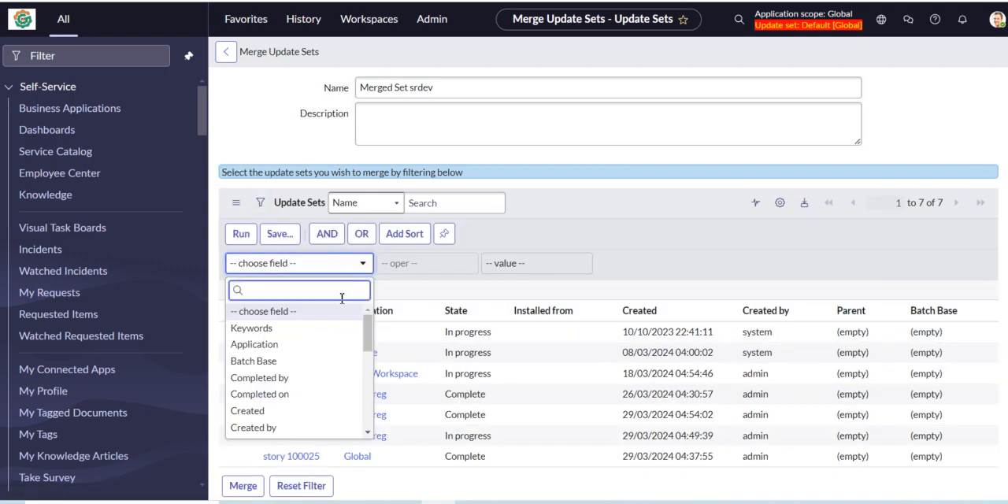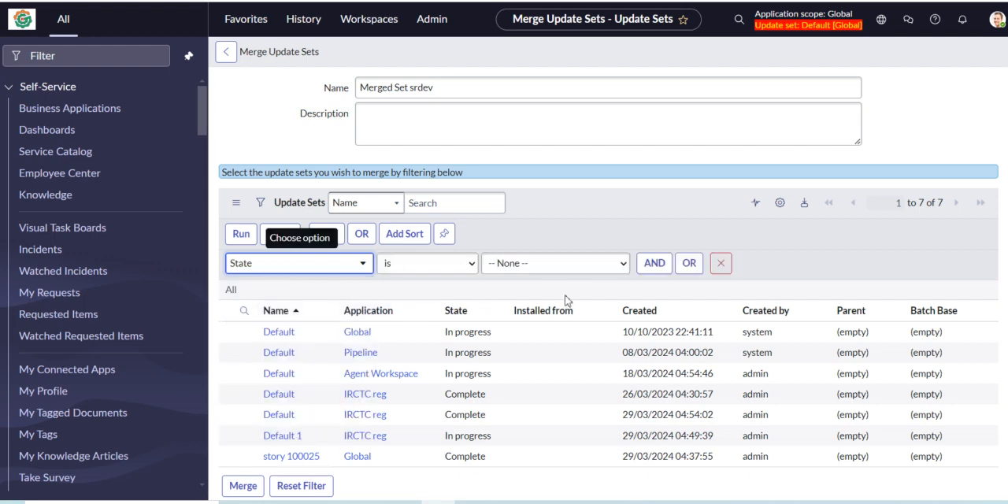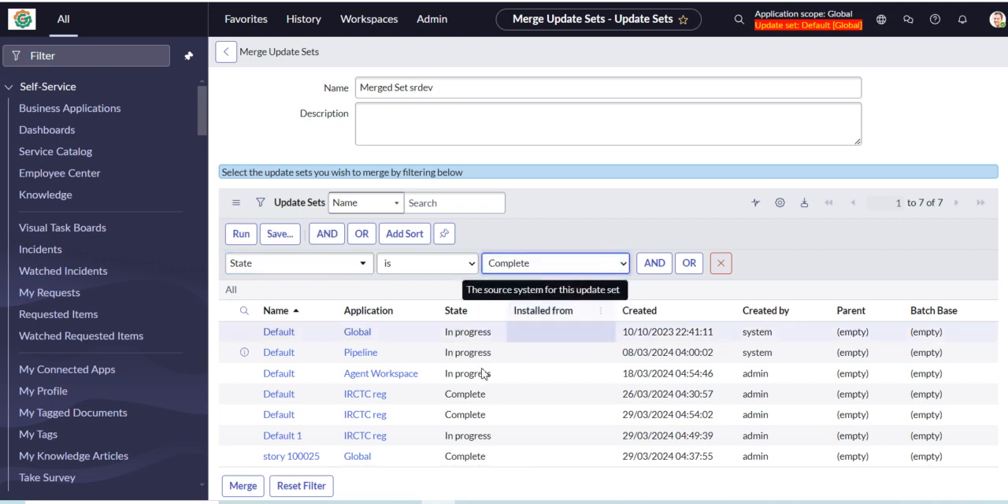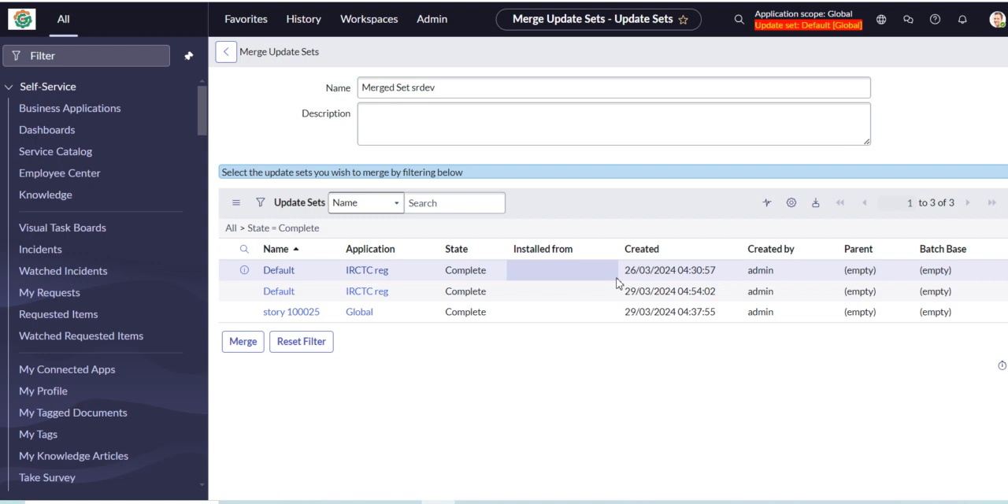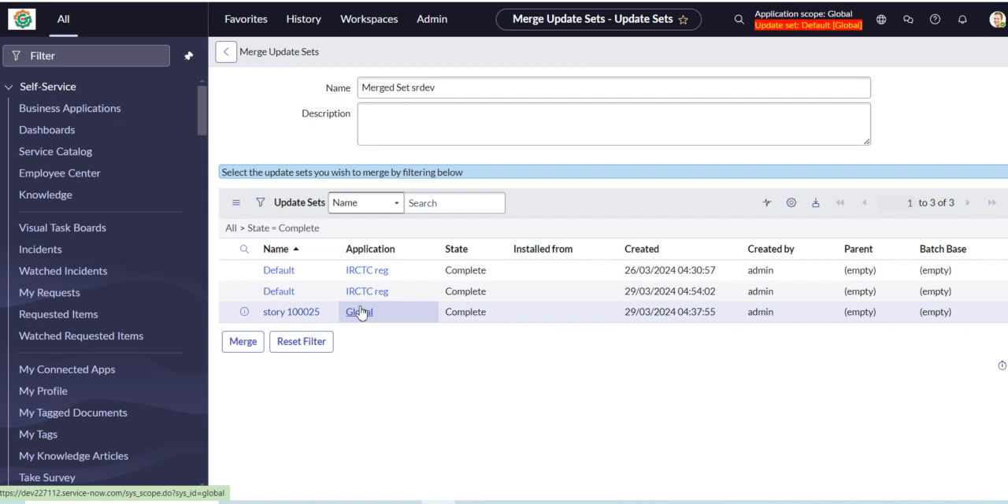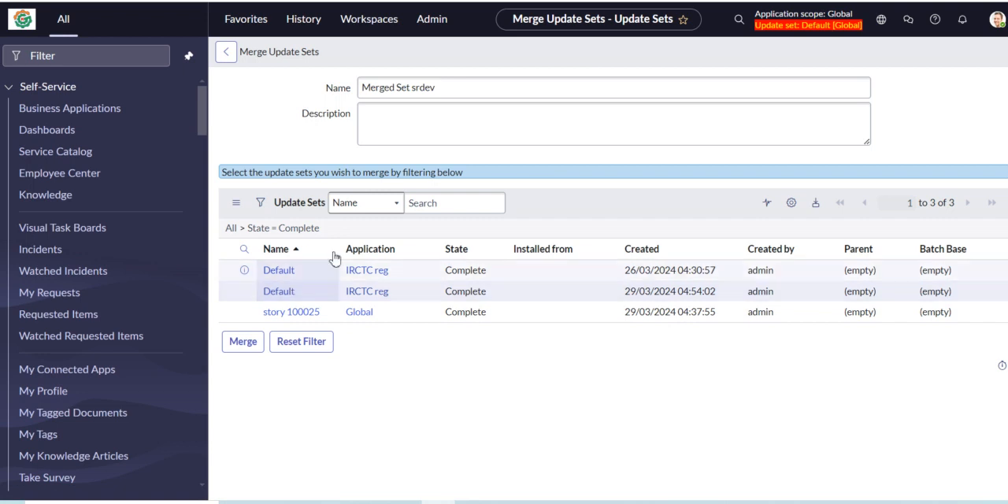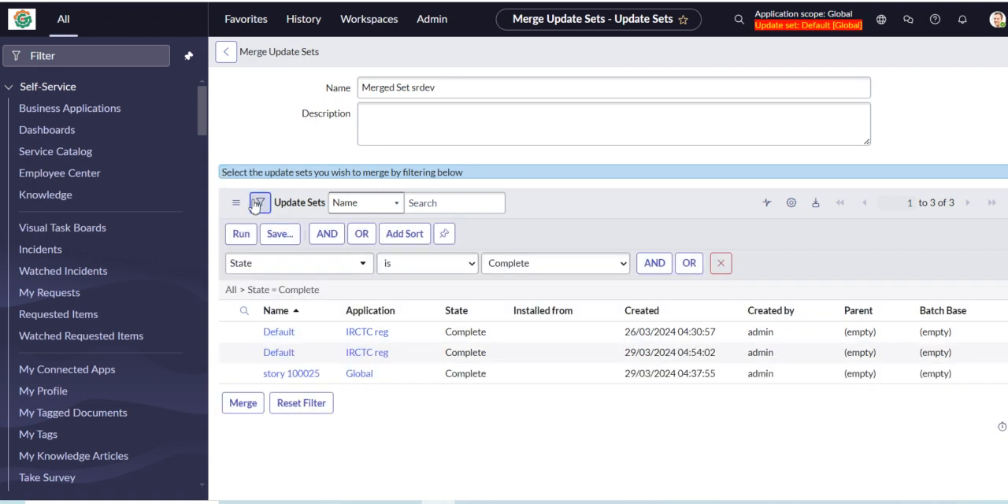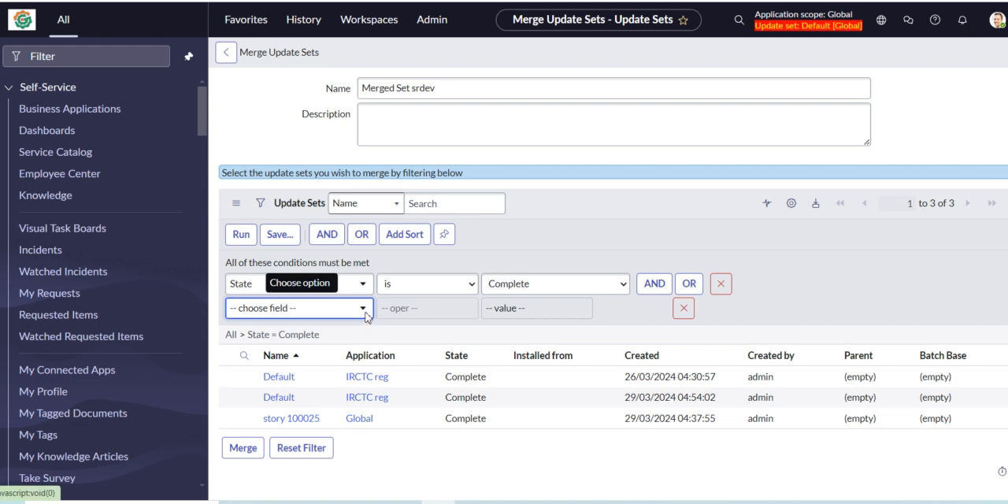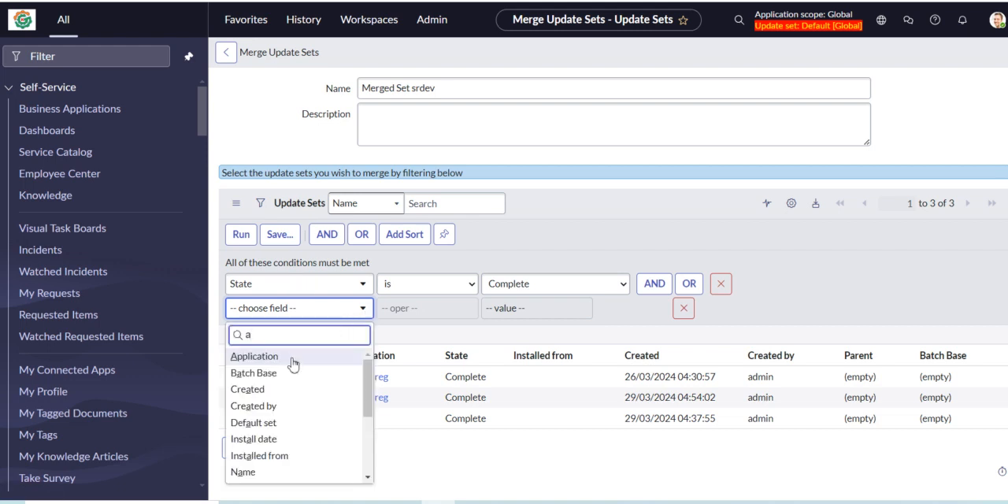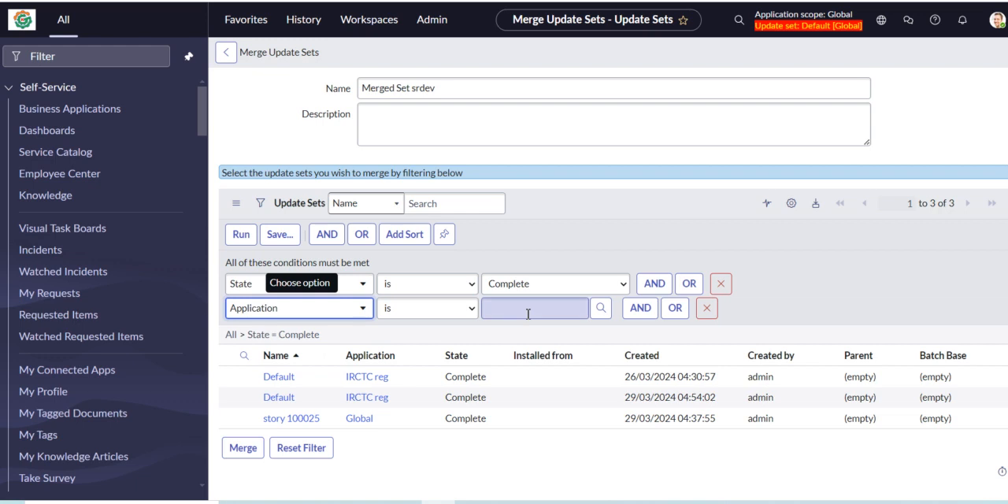So now let me take that here. State is complete mode. There are two files, and those two are merged here. That is complete. The story is global already. And again, adding some other condition, that is, and application is IRCTC.